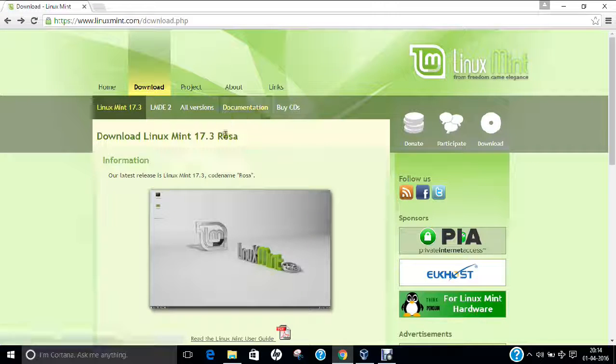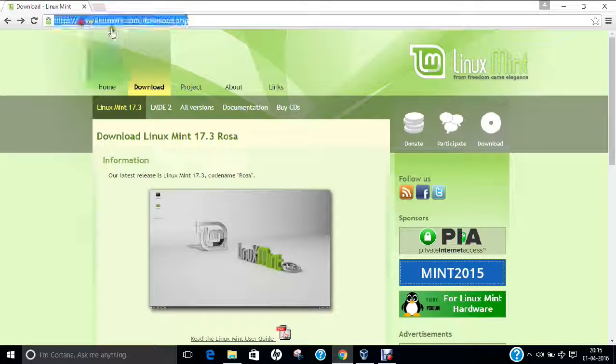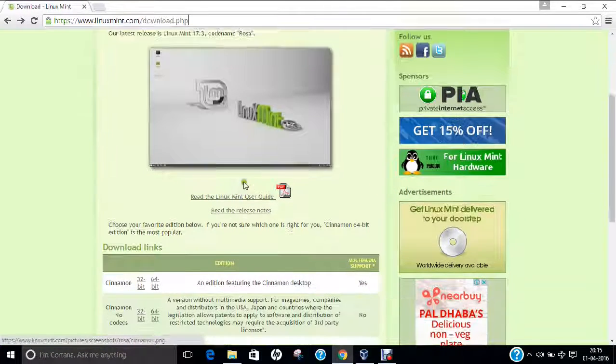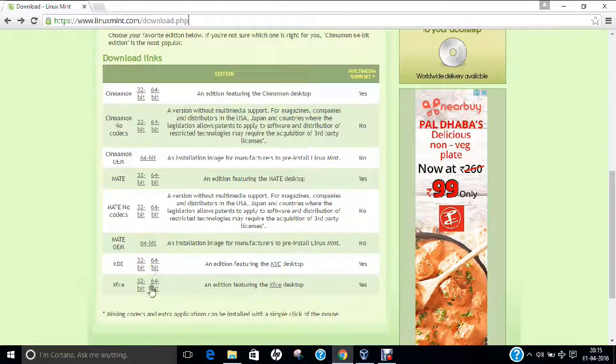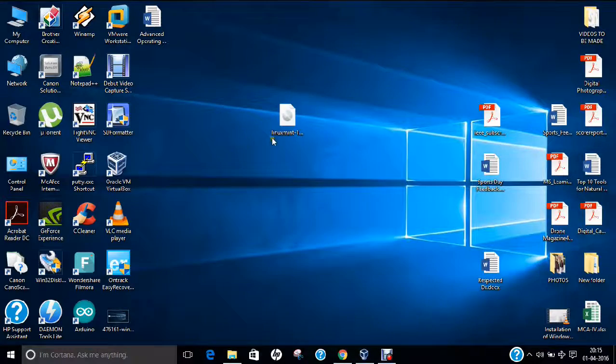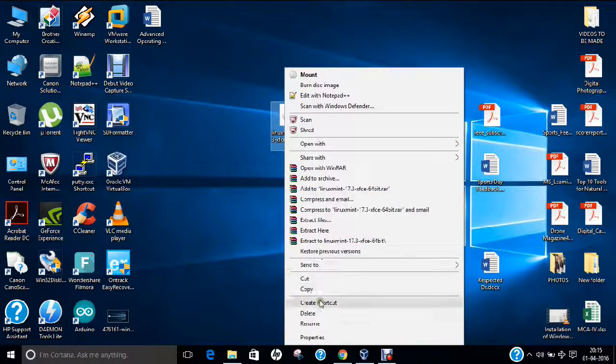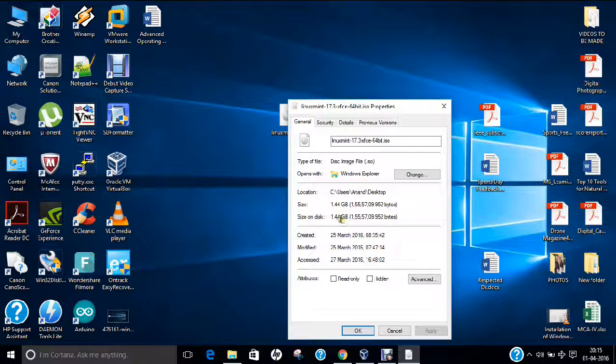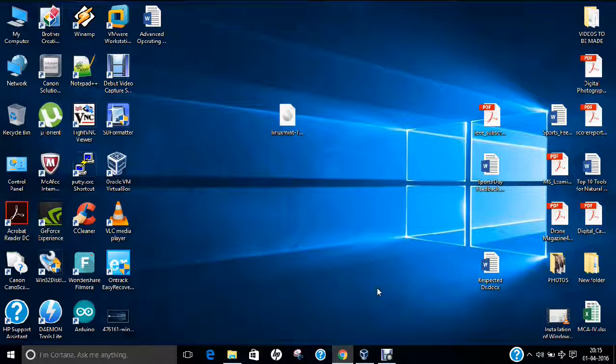If you want to download Linux Mint XFCE, again you have to go to the same web link, linuxmint.com/download.php. Scroll down and you can find XFCE 64-bit, an edition featuring the XFCE desktop. I have already downloaded this 64-bit edition. If I right click on it and click on properties, it is about 1.44 GB, so it is not a much higher size version of Linux Mint 17.3.